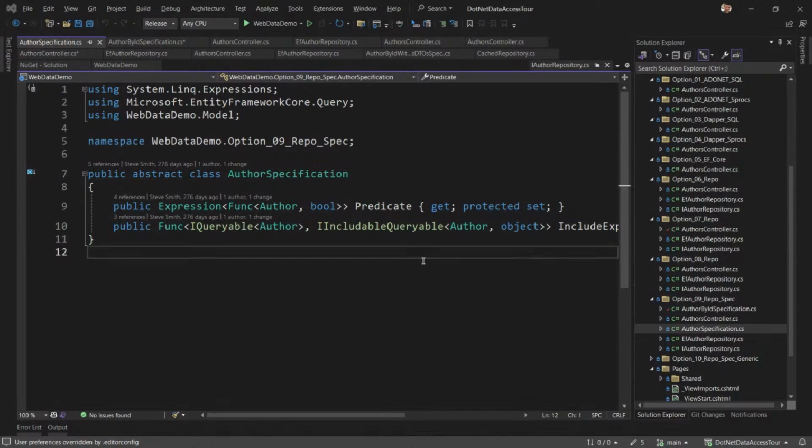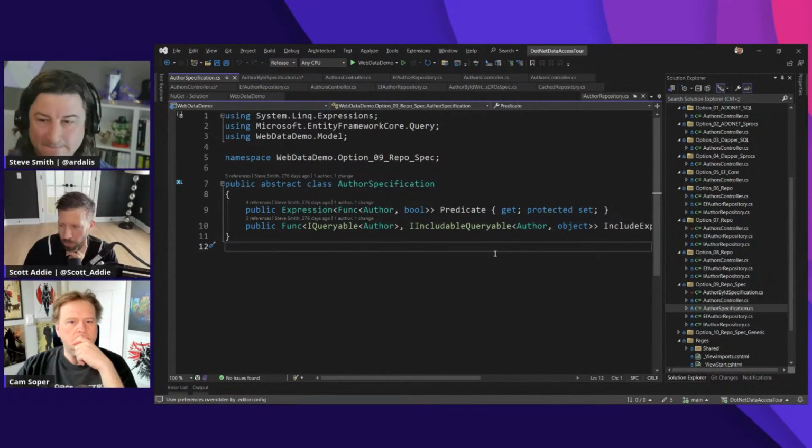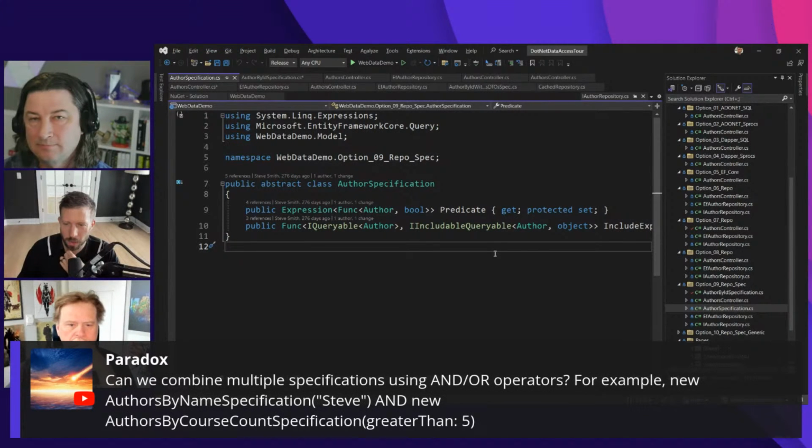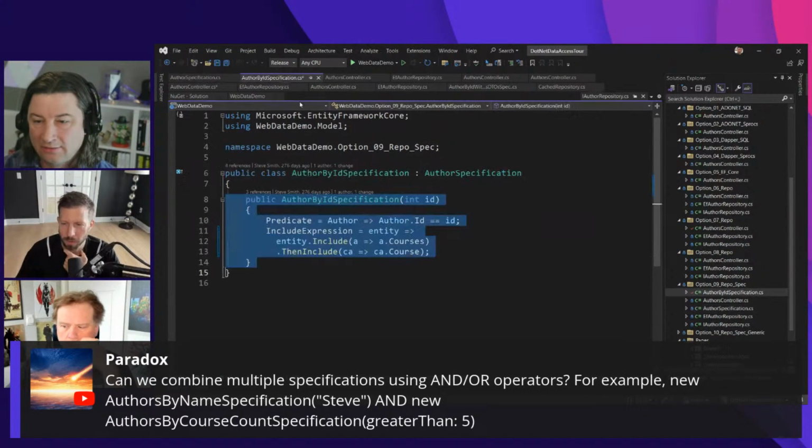Okay. Steve, you mentioned super reusable, and we have kind of a question that made me think of this. Can specifications be combined using and or or operators?